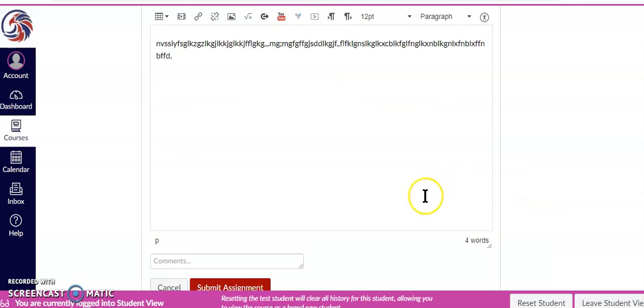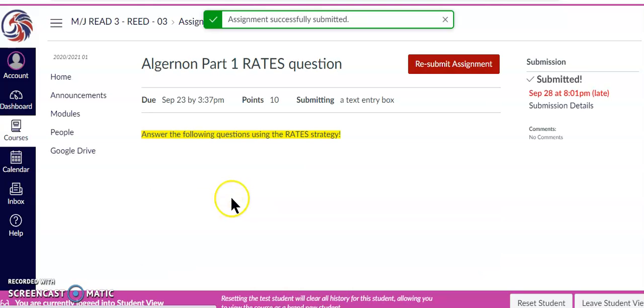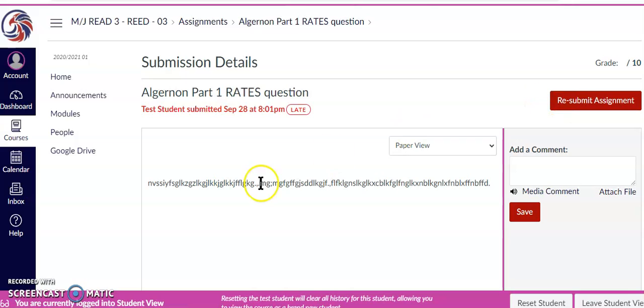Okay, I am ready to submit this. And so I'm going to scroll down and click Submit Assignment. And so it is all submitted. And if I want to look at the submission details, it's going to show me my assignment.